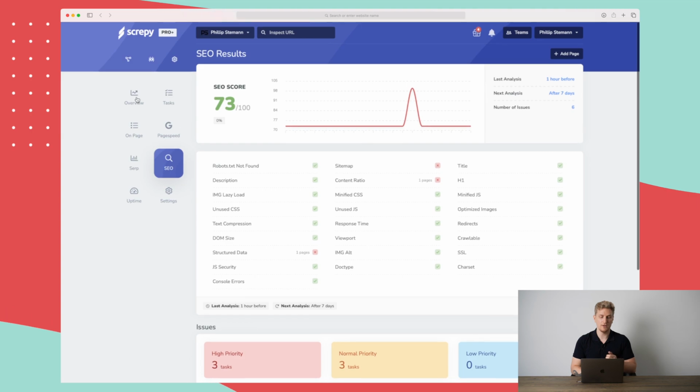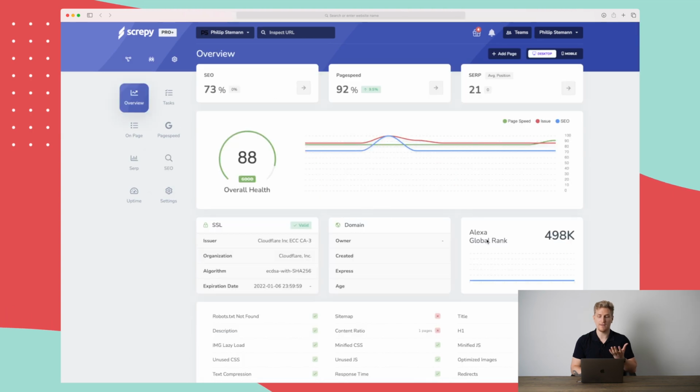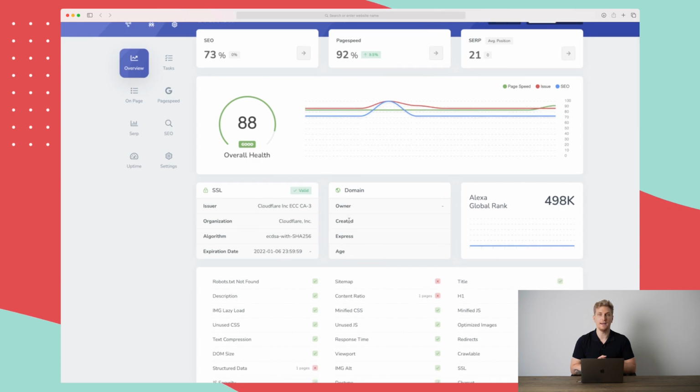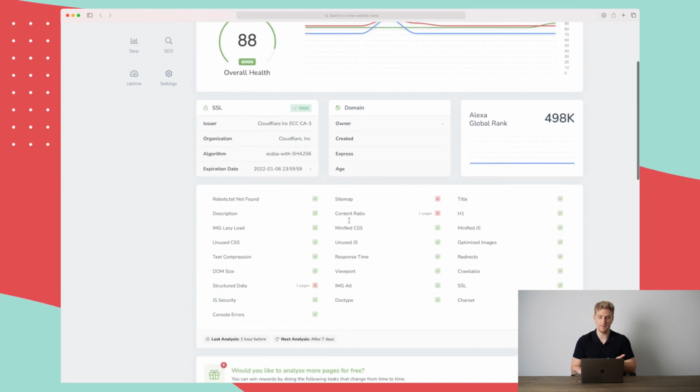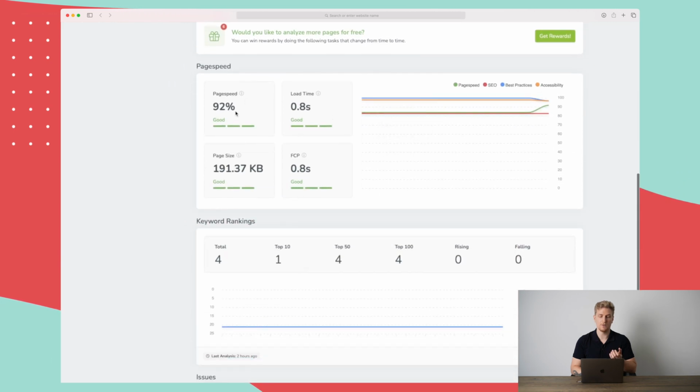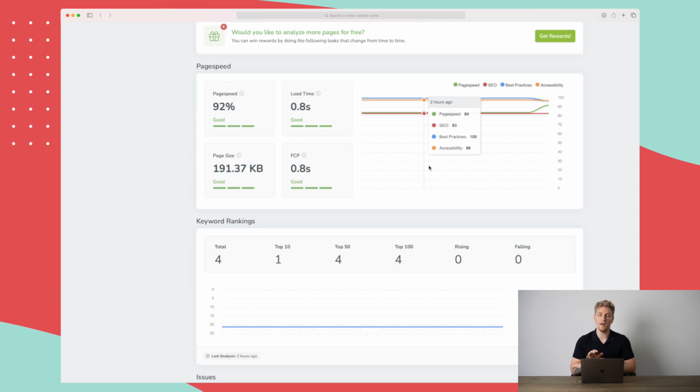Now going back to the overview here, we do also have our Alexa global rank. We have some information about a domain, if it is accessible, which it is not for my domain. Then we have some different checks down here. It was the same as what you just saw before in the SEO report. Then we have some different elements here with Google PageSpeed, where it runs a Google PageSpeed test on our website to see what it can improve or not.